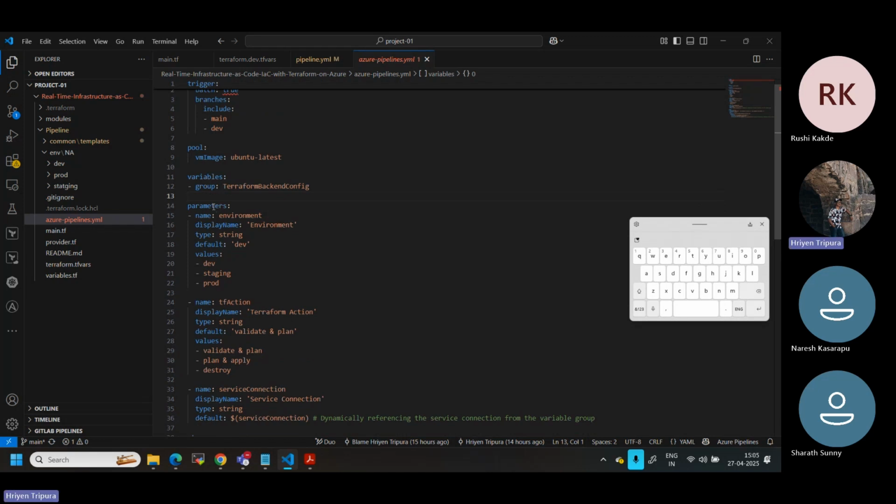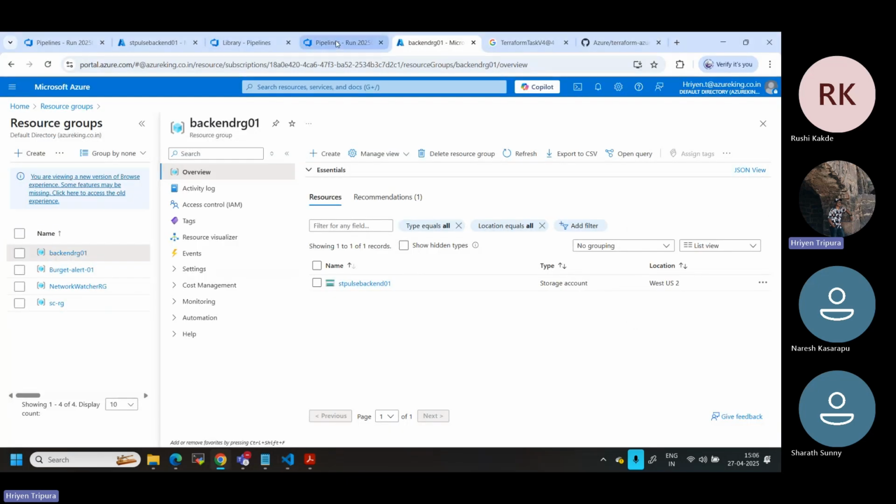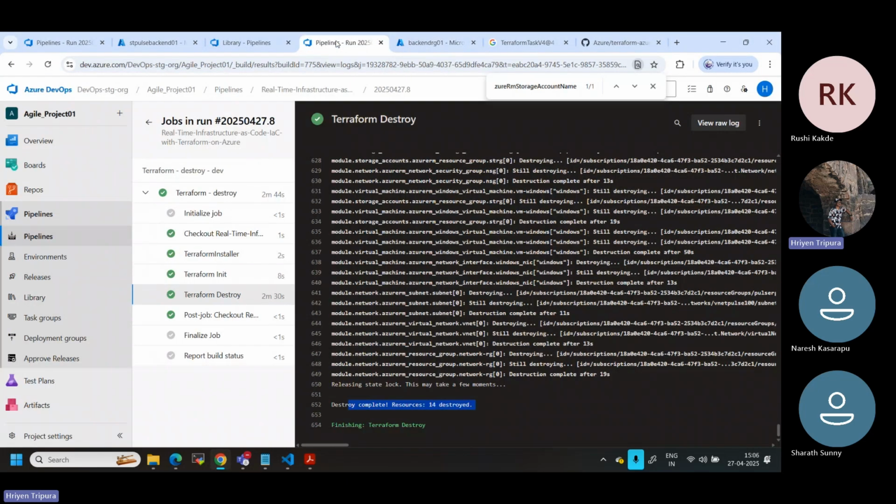Now we have the parameters. What are these parameters for? If you remember, whenever I want to deploy or run Terraform apply from the pipeline, I should know what exactly I need to do. For example, let me destroy it anyway.